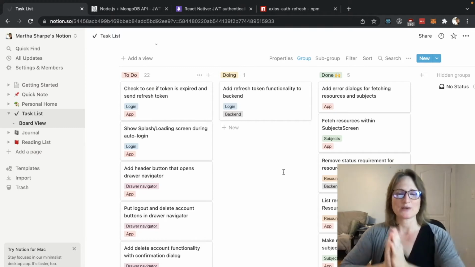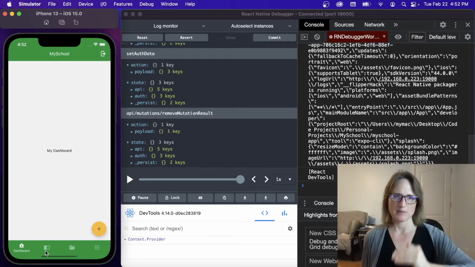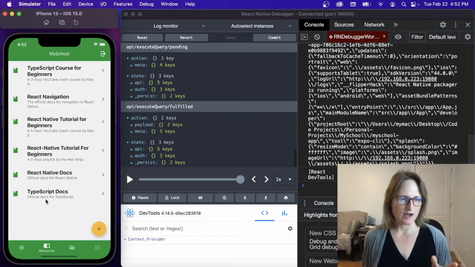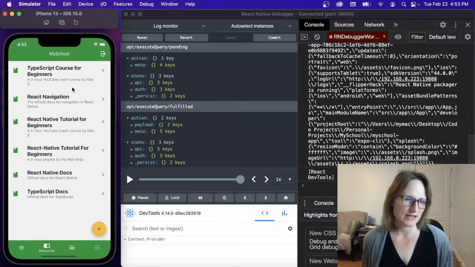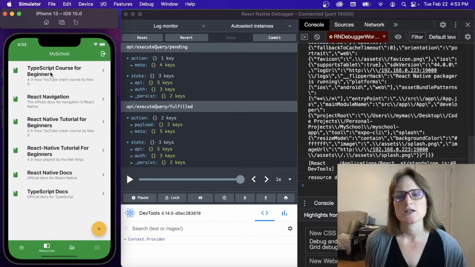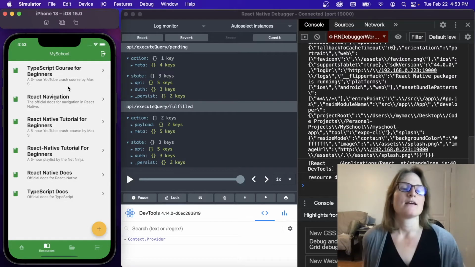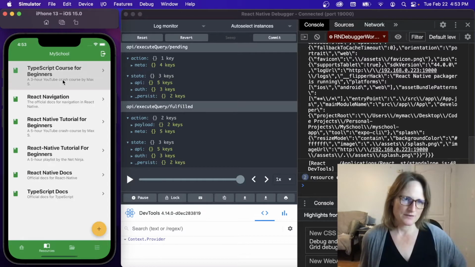I displayed some resources and subjects. If you remember, in these bottom tabs, I had resources and subjects, and they were just mapping text. But now I have these fancy list items with the title and description of each resource. Now I have this chevron going to the right, and right now it's just console logging resource details because I intend for that to navigate to a resource details screen, which I haven't made yet. And of course this is a flat list, so I have the pull to refresh functionality.